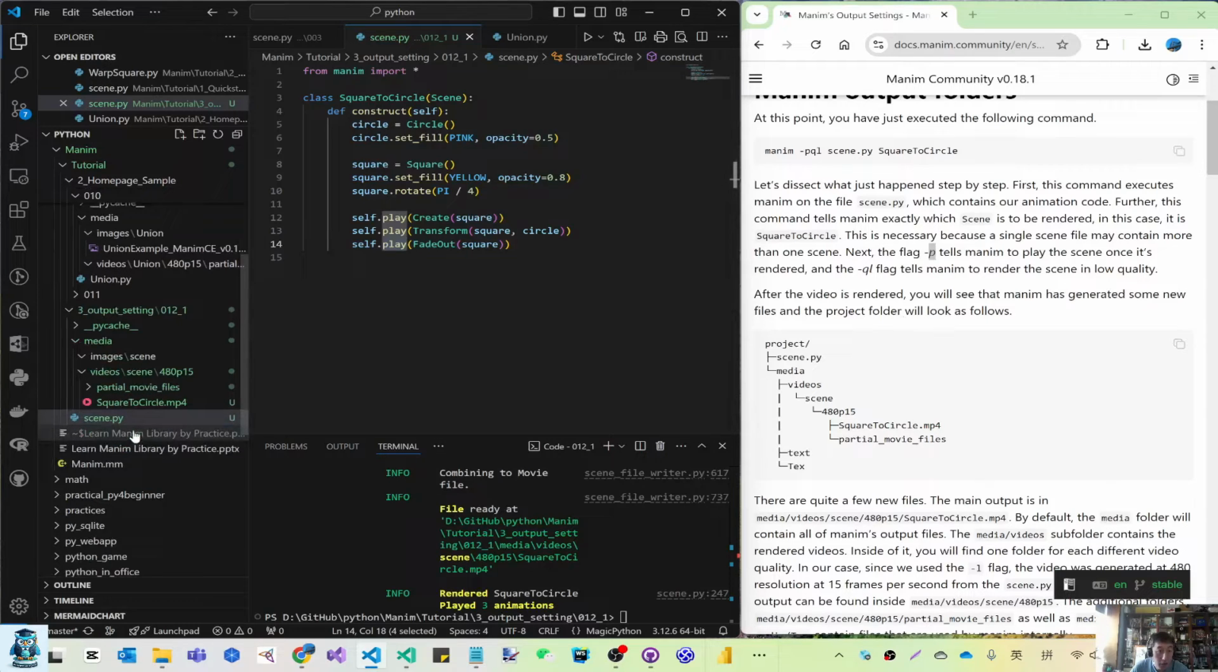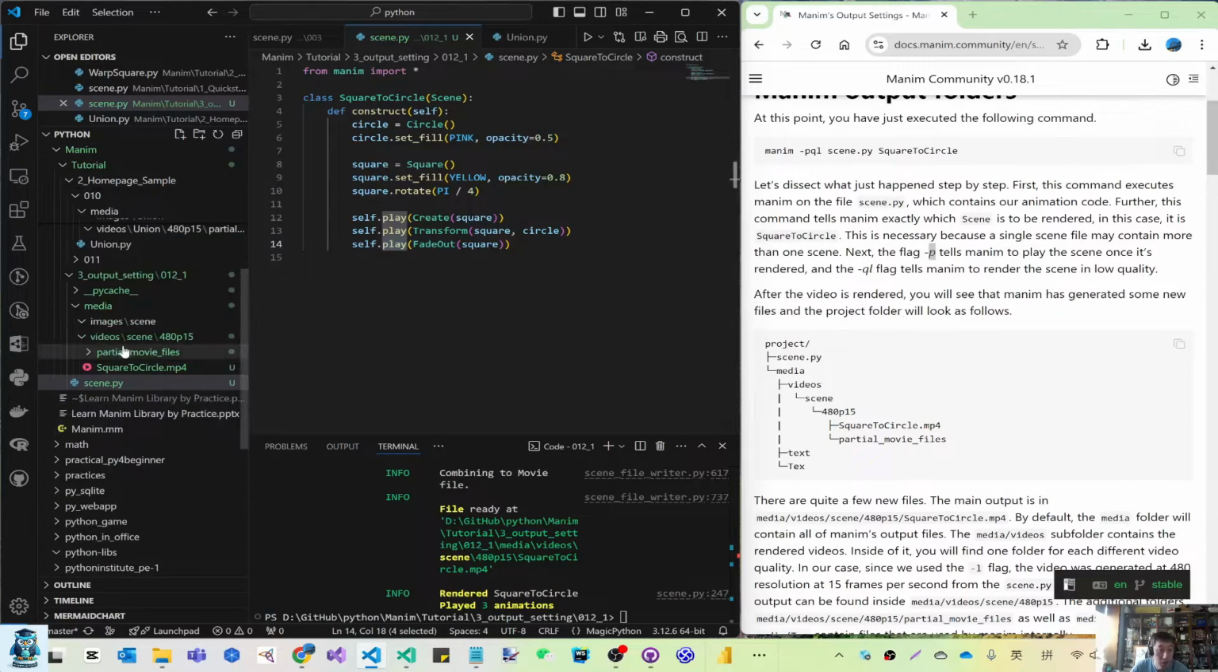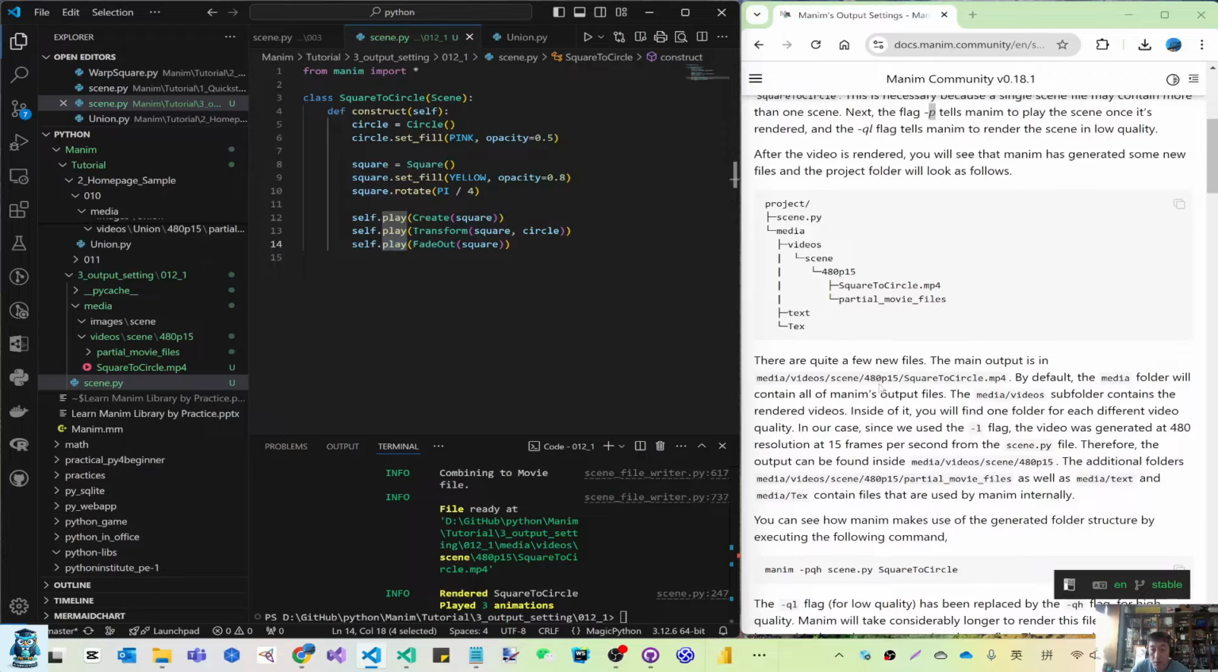But in our current case, let's make sure we understand the structure. The video file has most of the subfolders. First is the scene. This scene is like the image, like our canvas, the scene which plays your file. And this one, 480p15, means the video was generated at 480 resolution at 15 frames per second.